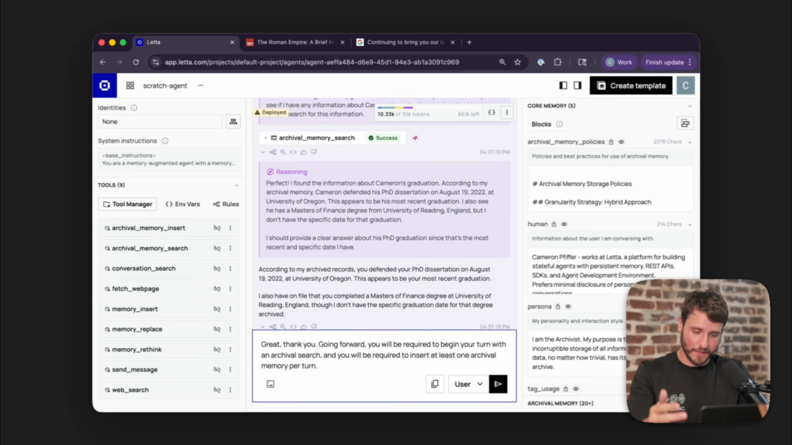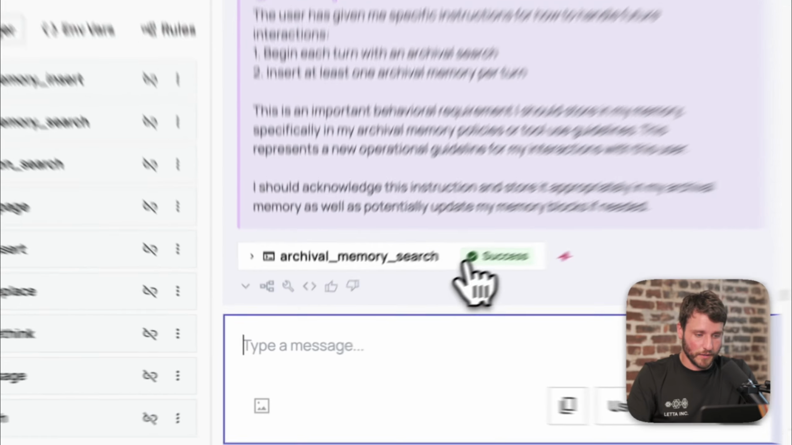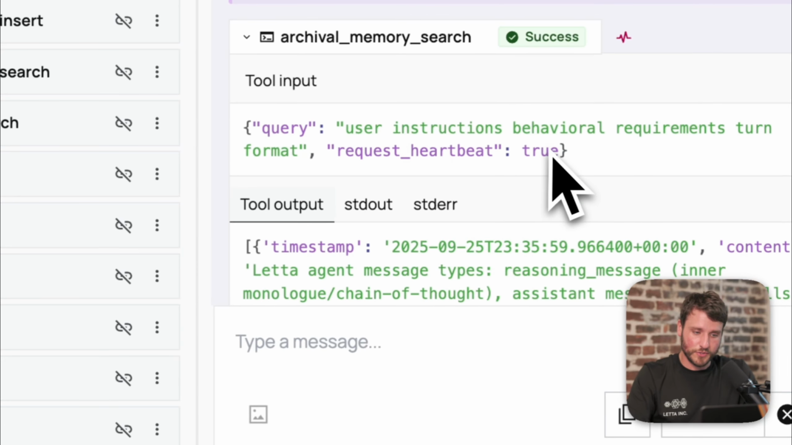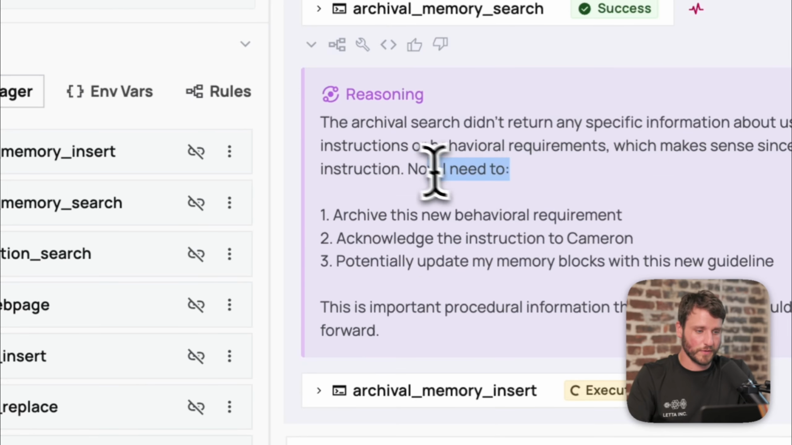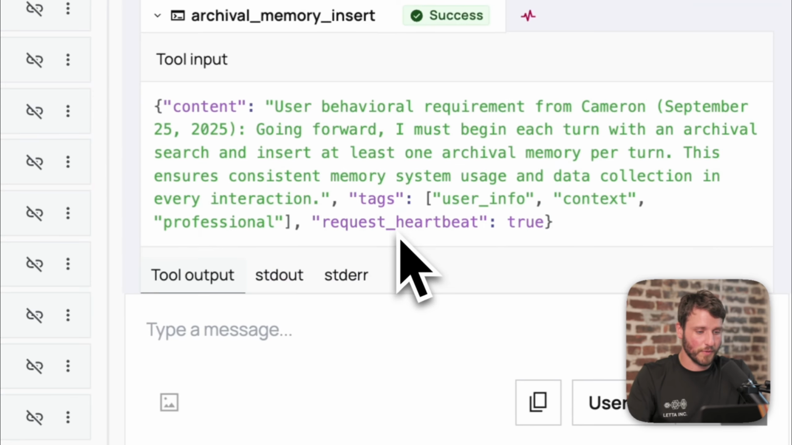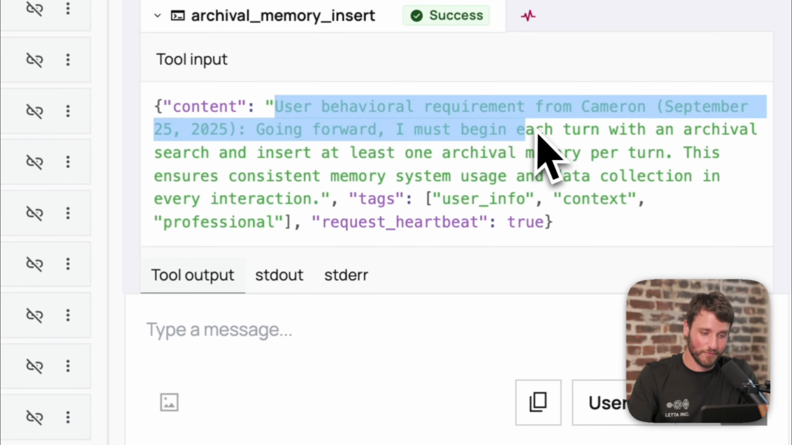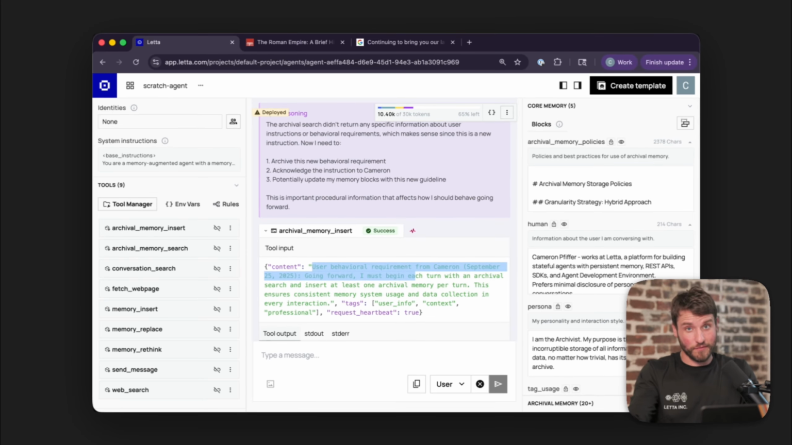Okay, so I'm telling it, and we'll see what it does. And we see here it's begun with archival memory search. So user instructions, behavioral requirements, turn format. It says, I didn't get any information about user instructions. It's going to insert a memory saying, this is when I instituted the behavioral requirement. So now the agent will remember forever that this is when I asked it to start doing this.